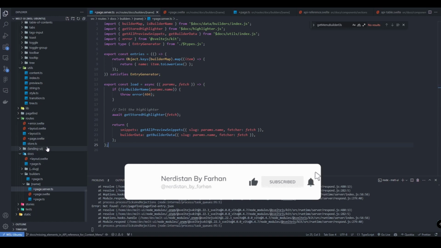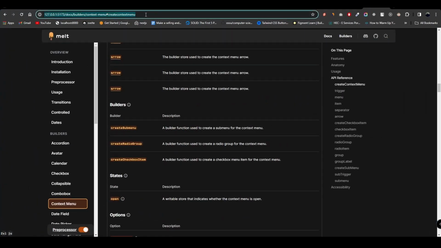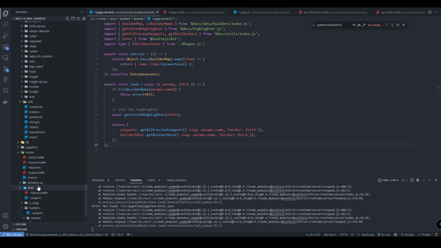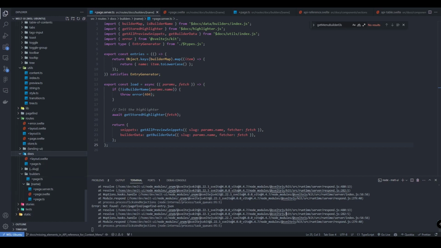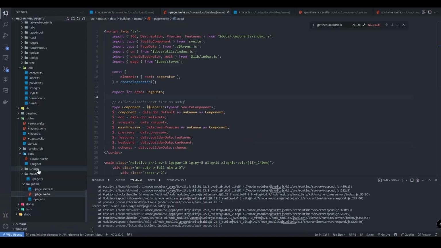So there is a dynamic URL, which is the name. When someone goes to that URL, this part, docs slash builder, is a hard-coded URL, and after that there is this part, context menu. This is the name part.